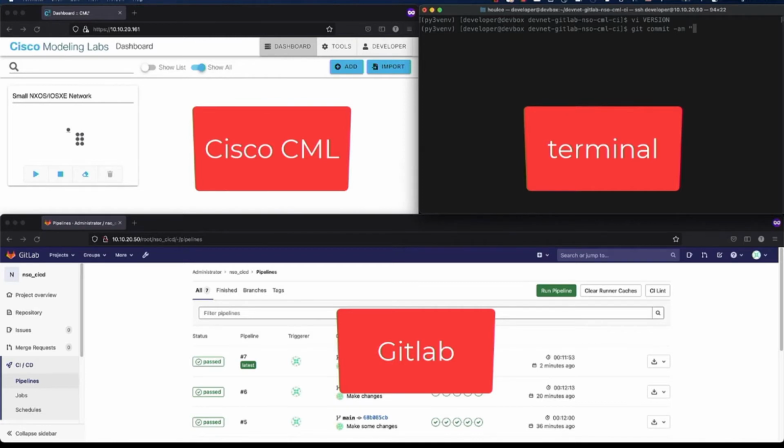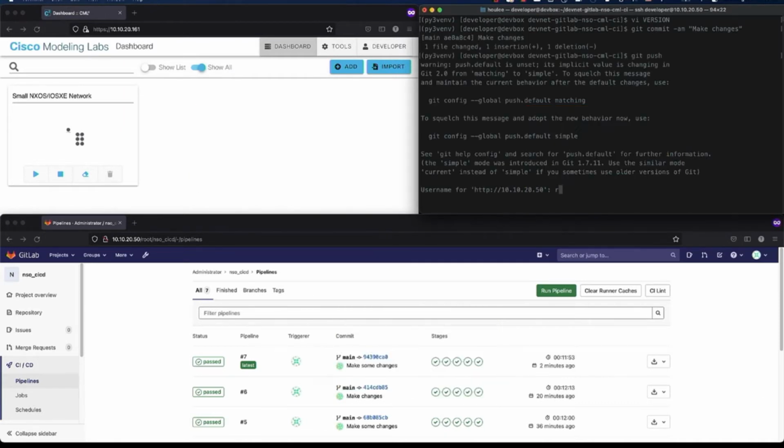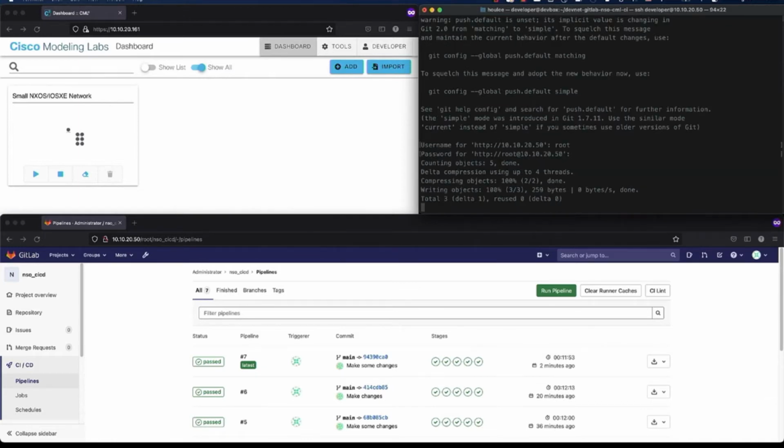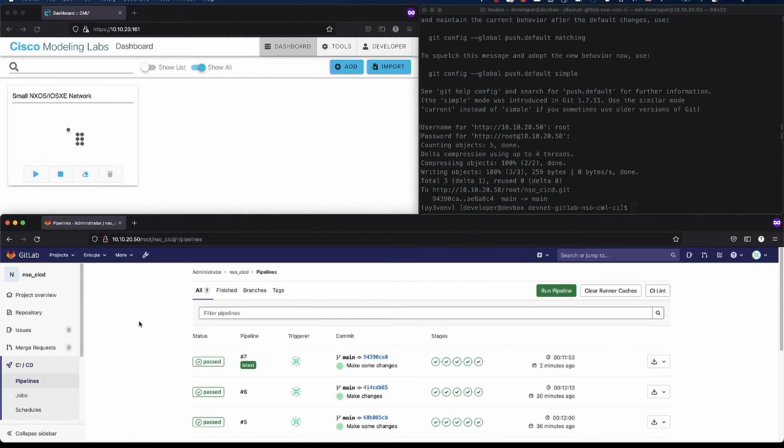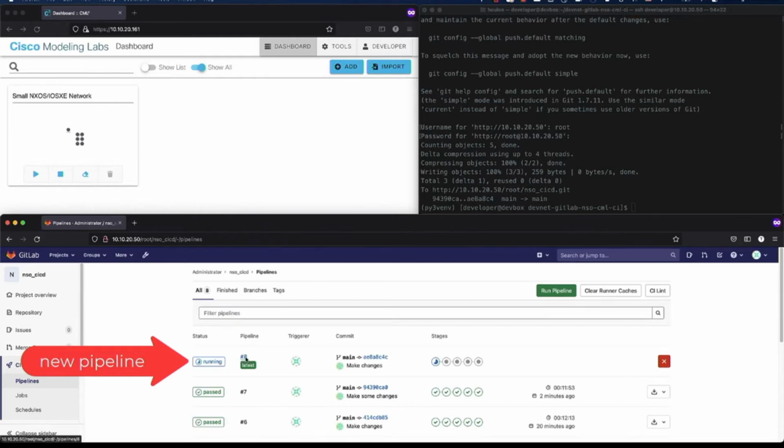As you can look at it in the terminal, we try to commit a change. So right now we make some change. And the next step, we try to push it to the remote Git repo, and in our case, here is the GitLab. As you can see here on the bottom of it, a new pipeline has been triggered.